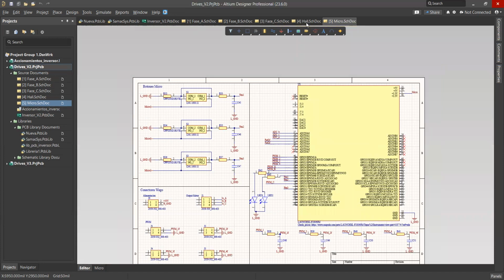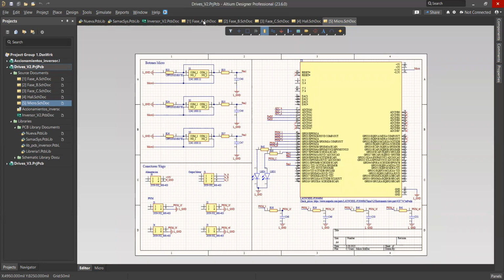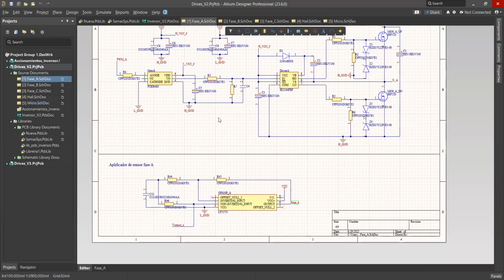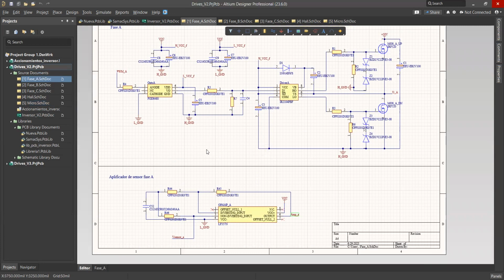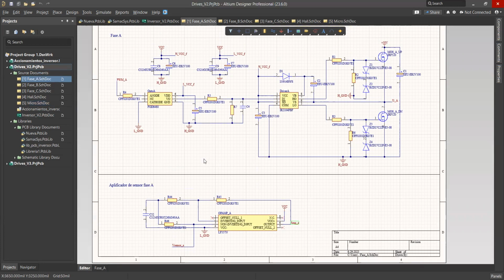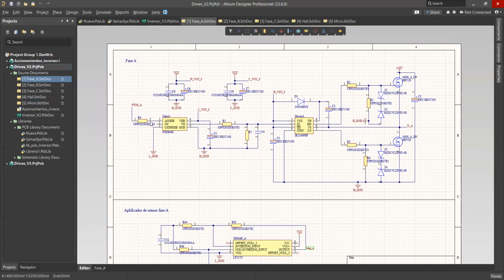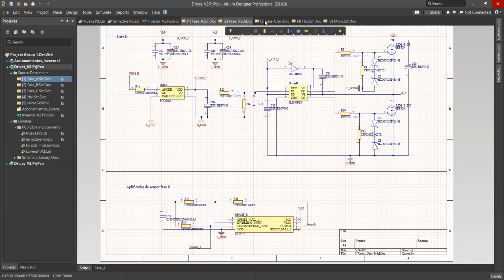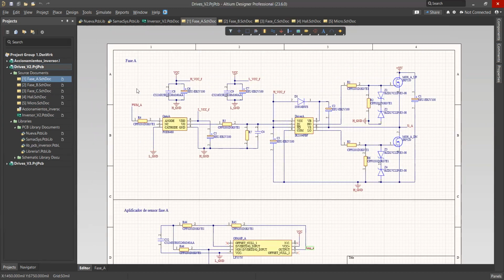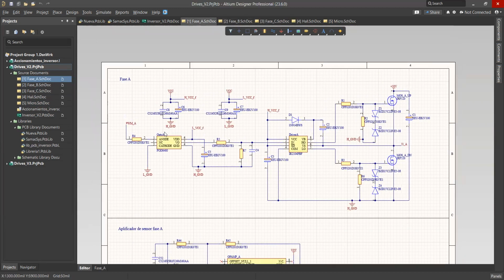As we can see, because we are using A4 sheets, we use 5 different schematics. This doesn't matter because they all refer to the same circuit. We use 3 schematics, one for each phase. We're going to check the first one. They are all the same. The only thing that changes is the phase.